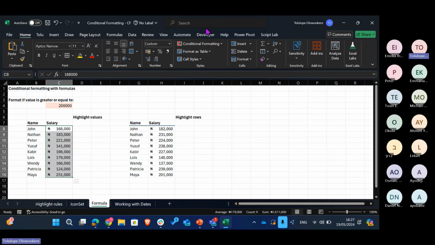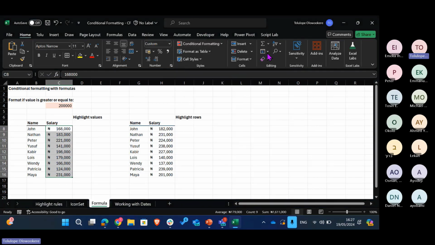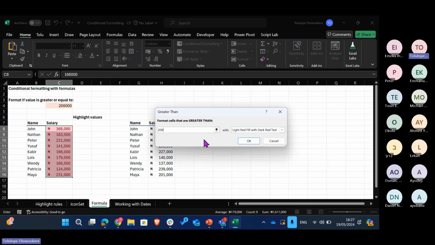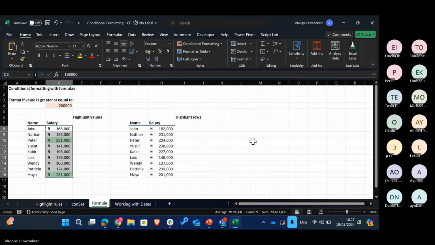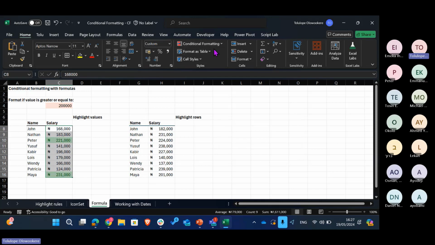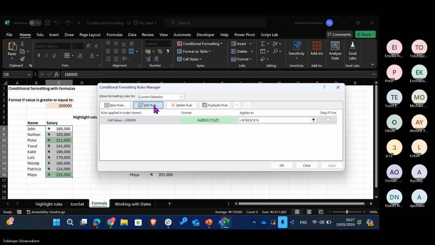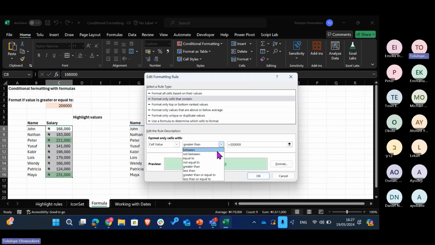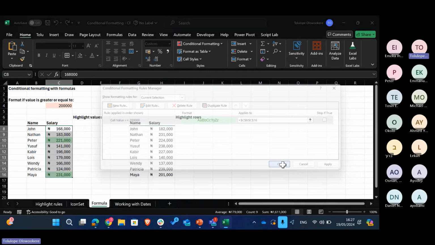I can highlight this place, go to conditional formatting, highlight cell rules greater than, I type in 200,000, and I want to highlight it green, for example. And it does it for me perfectly. One greater than or equal to 200,000. So I still have to manage the rule, edit it, and make it greater than or equal to 200,000. And I say, okay.